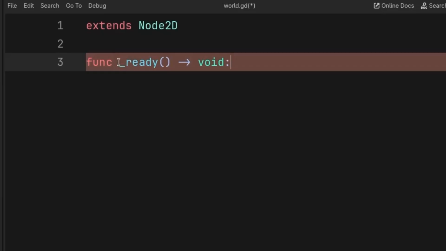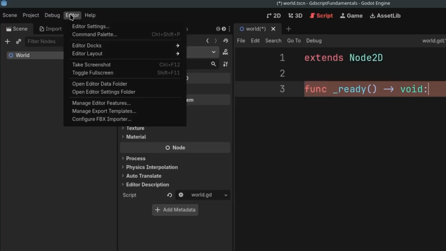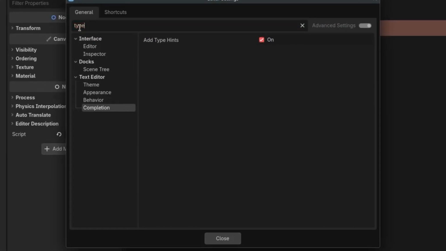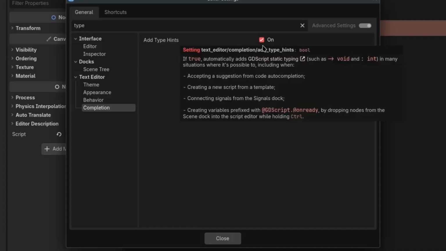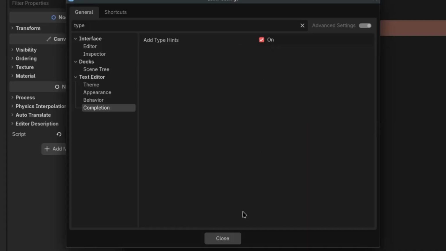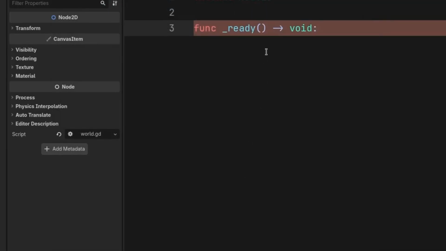And if you are not getting this type completion thingy, you can enable that by going into the editor settings, and searching for type in the search bar. Under completion, you'll find this add type hints property. Just enable it. It should be enabled by default, but if it is not the case, then you can just enable it from here. Let's close it.